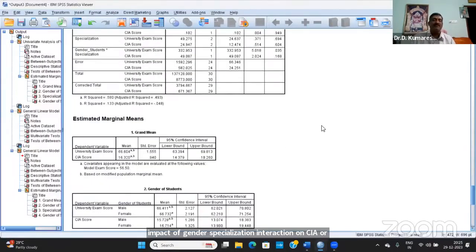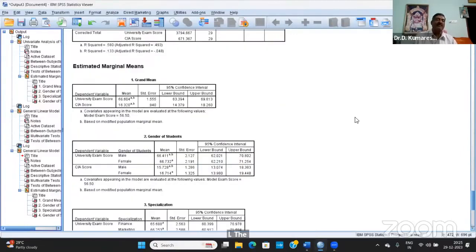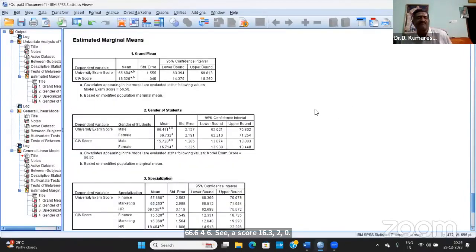Ultimately, the final result, estimated marginal means. Okay, first gender-wise. Based on gender, we are analyzing. University exam, 66.64604. CAA score, 16.320. Grand mean. This one is grand mean.